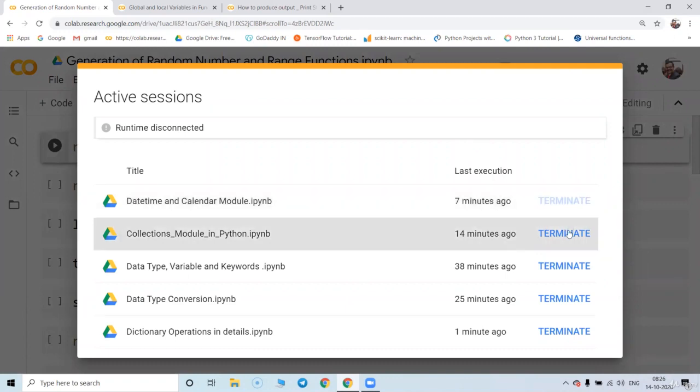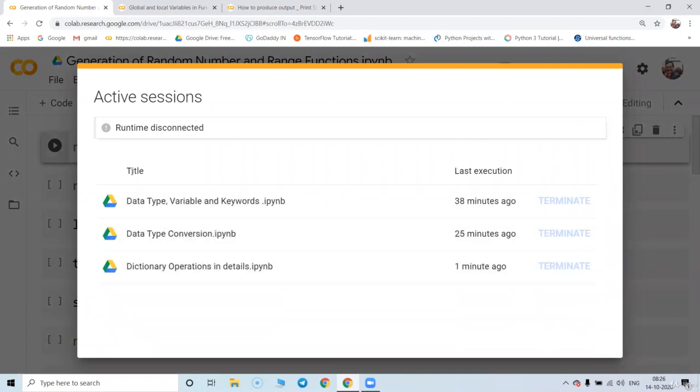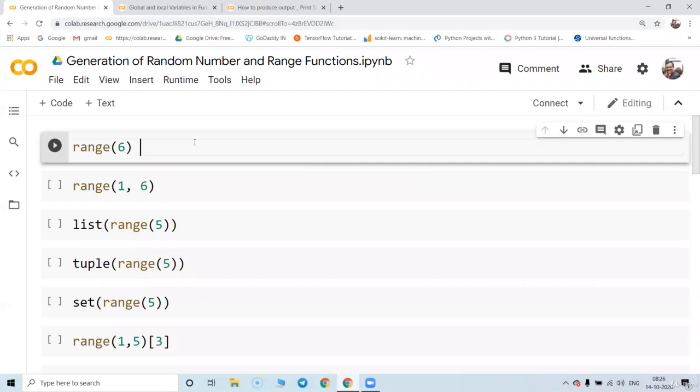When you get this kind of error, just terminate everything. We are working on Google Colab, and if you have multiple things running, it asks you to terminate that. So what is the meaning of range?